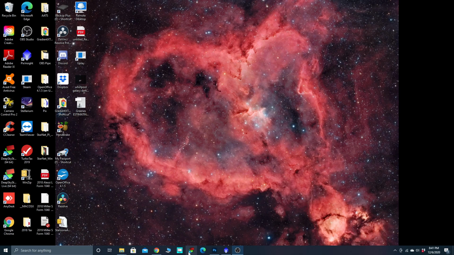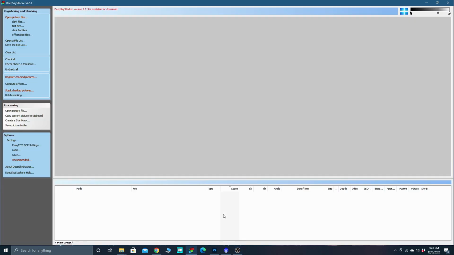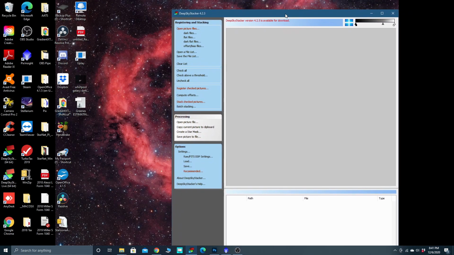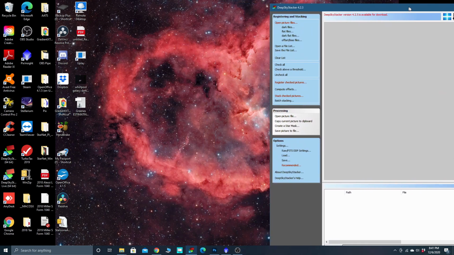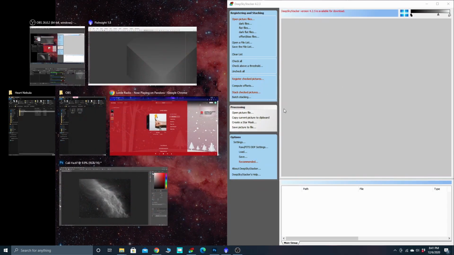I'm coming down here and I'm going to open up Deep Sky Stacker. And if you're a hardcore PixInsight person, you're probably cringing right now going, well, stacking in PixInsight. Well, guess what? I've done that, and it takes forever. So I don't even want to get into that. For the sake of this video, I'm going to take this Deep Sky Stacker panel, run it all the way over here, bam.